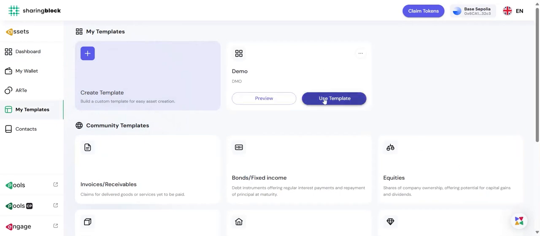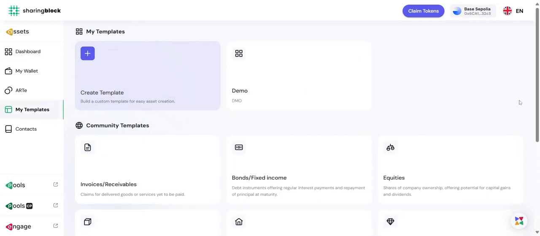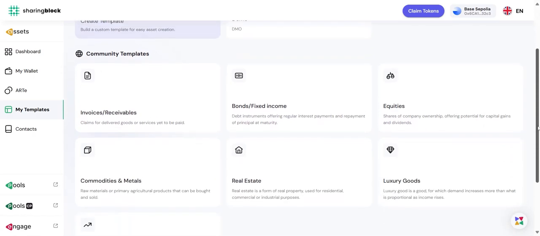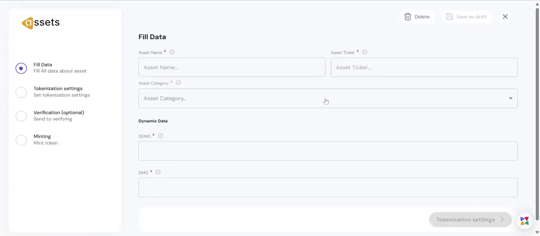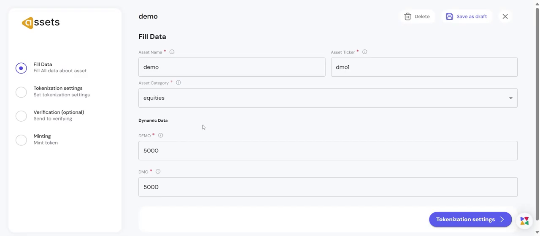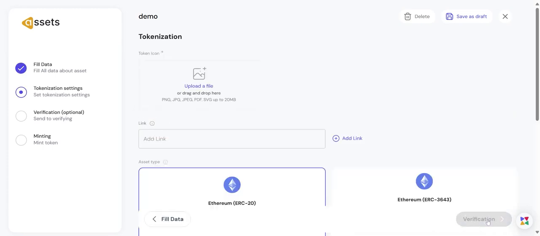So we're going to base it on one that I used earlier. We have some standard templates depending on the type of asset you want to mint. And there's also templates that you can create yourself. So in this case, I have used equities as the asset category, but there's many different categories that we can go with. For the sake of this demonstration, we'll just go with equities.